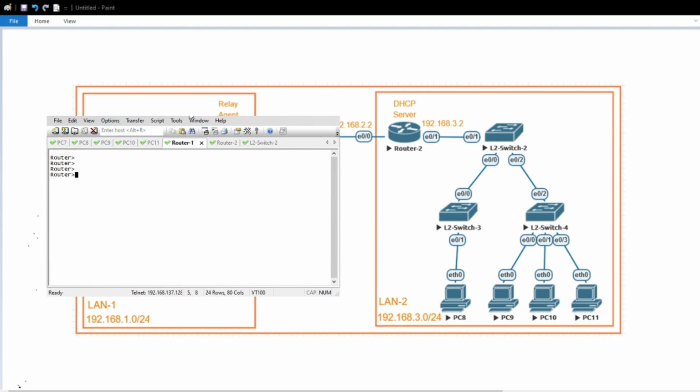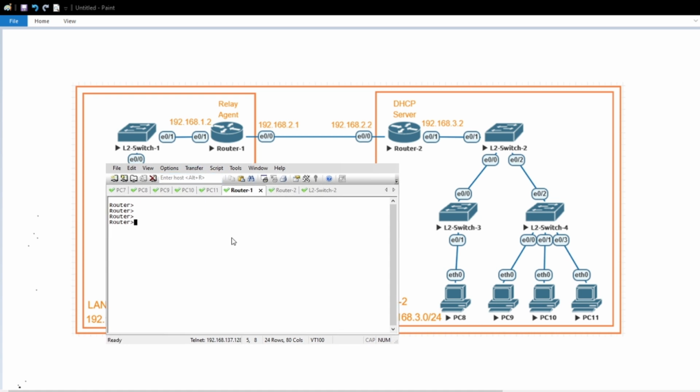Now we have to configure router 1 as my DHCP relay agent. On interface E0/1 we have to configure the helper address. So interface E0/1, ip helper-address, and the IP address will be 192.168.2.2, the IP address of the DHCP server.